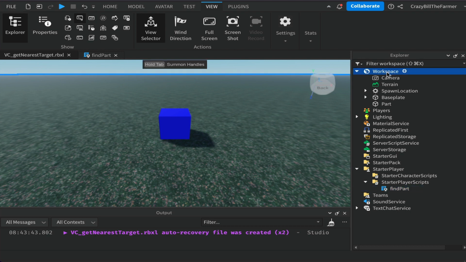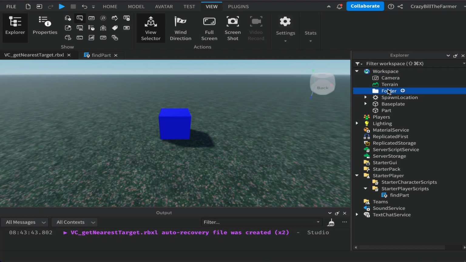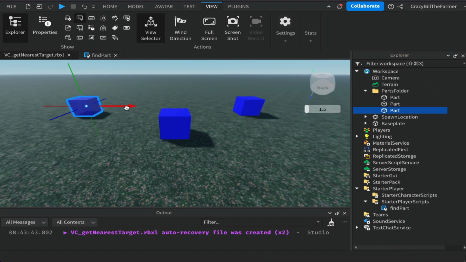So in our workspace, come up and click on plus and choose folder, and we can call it parts folder for now. And then we can take our part that we created and drag it inside of this folder. Now this could contain one or hundreds of these parts in here that we want to look at. So in actual fact, if you wanted to, duplicate this one a couple of times, and just move it over here, and we'll duplicate this one and move it over there somewhere. Alright, 2 or 3 is good. And now we've got these inside of this parts folder.